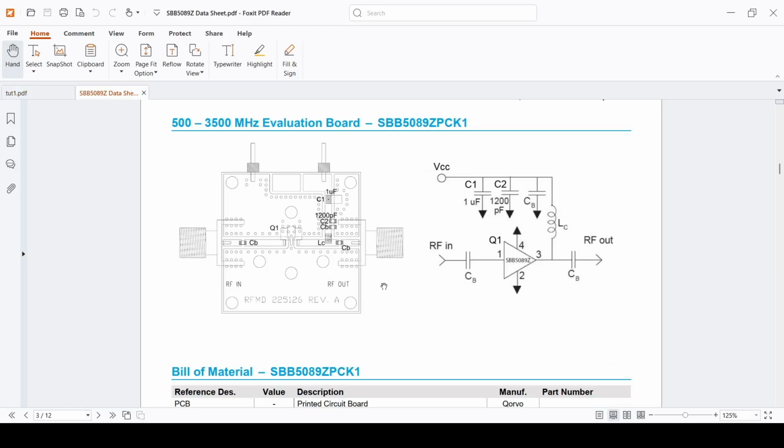Now back to the evaluation board. Now I know that when I look at SBB 5089Z, I will see 50 ohm across the frequency band of 50 megahertz to 6 gigahertz. I just need to make sure that I design my transmission line in such a way that its characteristic impedance is also 50 ohm. So when my amplifier on the PCB is here and it's transmitted to this SMA connector, its impedance does not change. So I don't see a reflection.